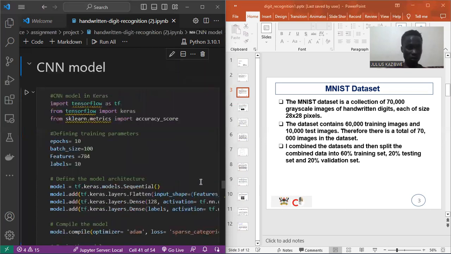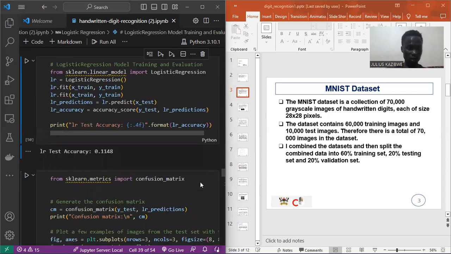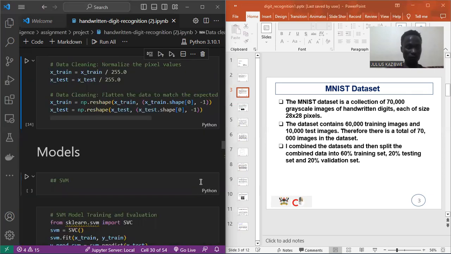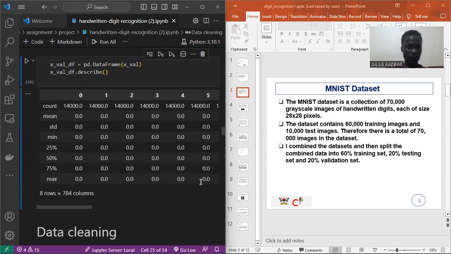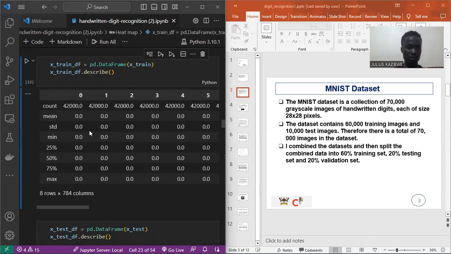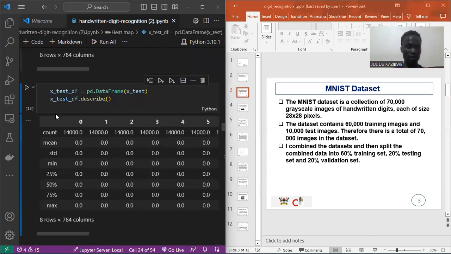And here is an illustration of how I did the splitting and checking. If you look at the count here, this is the number of images that I have, 14,000 images for the validation. And for the training, I have 42,000 images. And for the testing, still 14,000. Yeah, so that's how I split my data set.